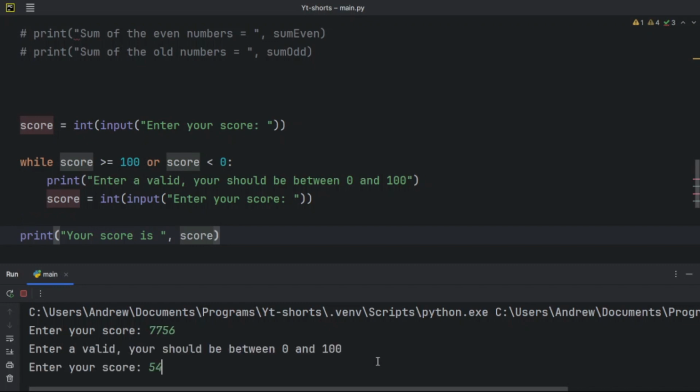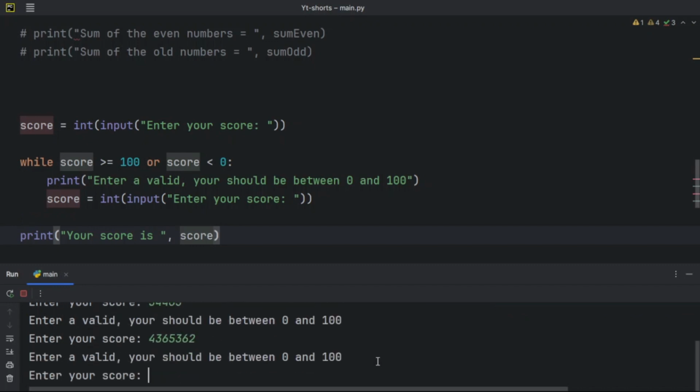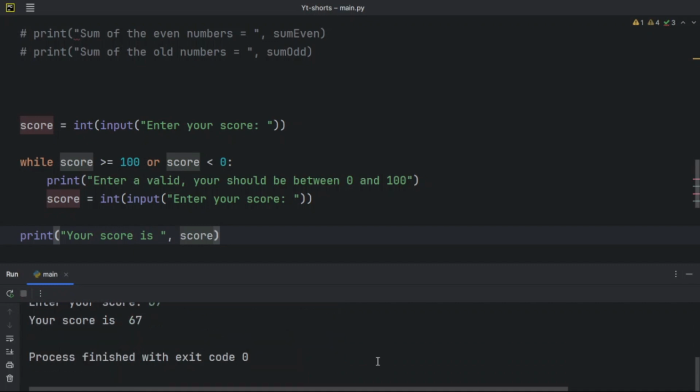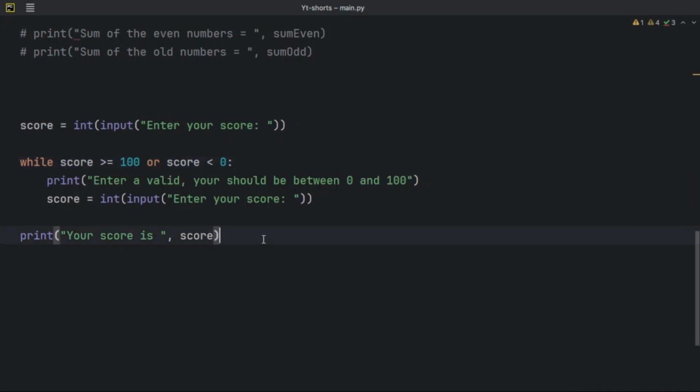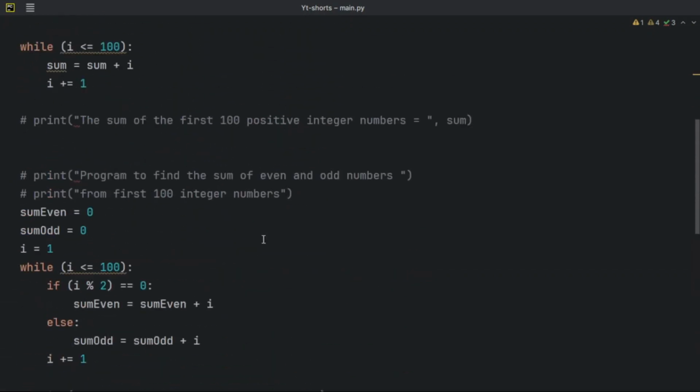So you can reject any invalid data. So if I enter 67 now, it just says your score is 67. So this works quite alright. And this is also using the or operator to combine any of these two. You get any of these two. So that'll be all for while loop today.